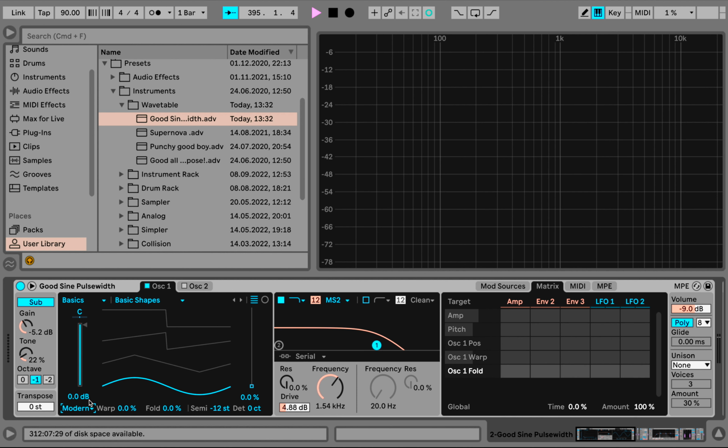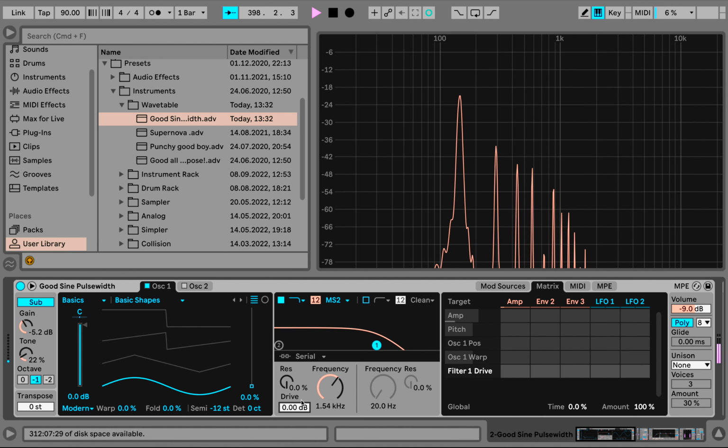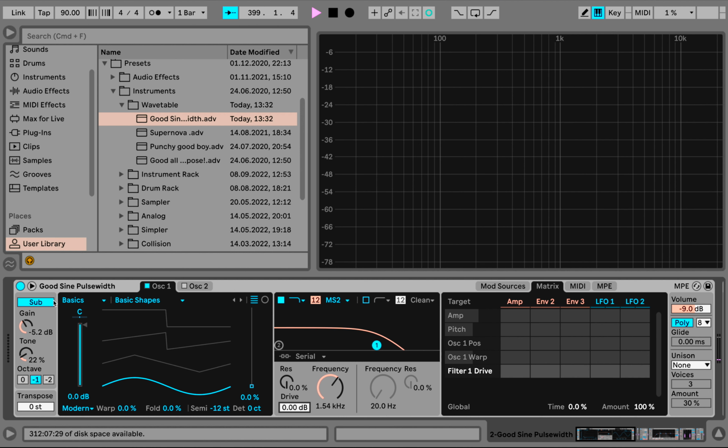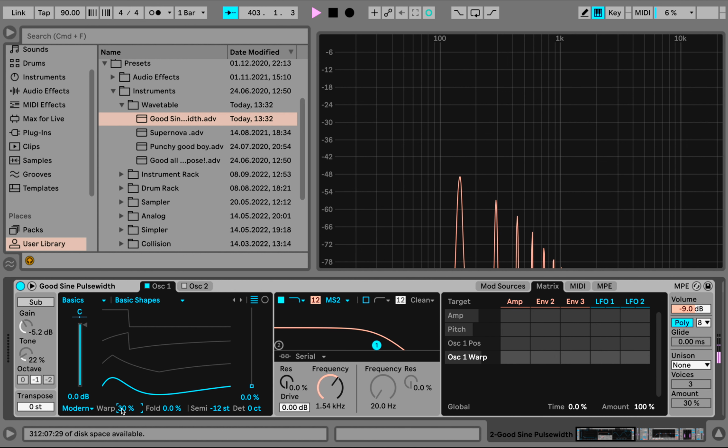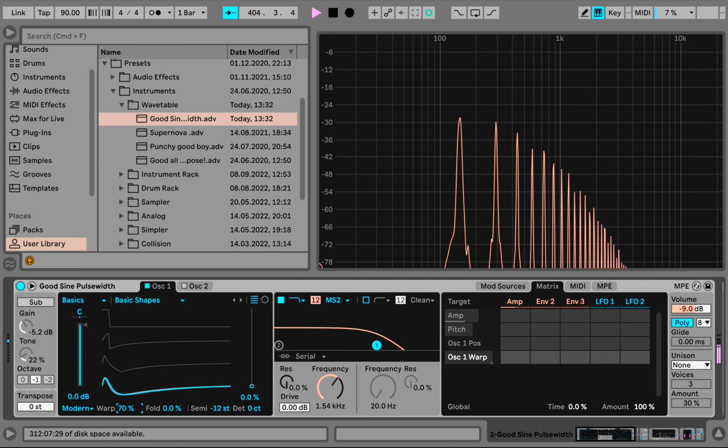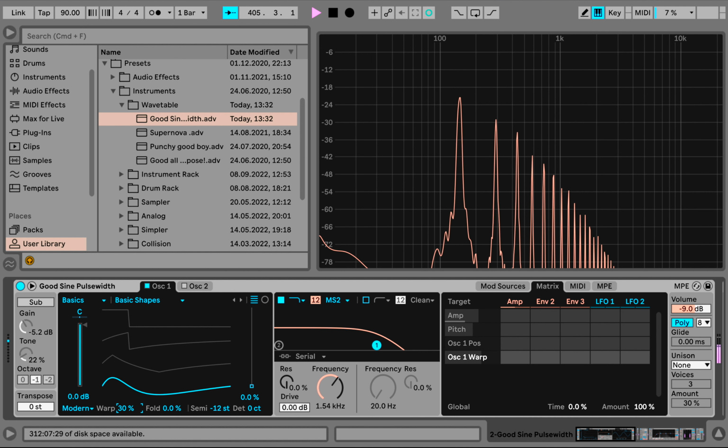Let's go to modern. Warp and fold. Again, let me remind you, I'm going to turn this filter drive off. Look at the harmonics. What is on? Oh, this sub. I'm going to turn the sub off for now. I just want to listen to just the saw wave. Now let's add some warp. Immediately, that's a different sound than what we got before. Maybe that's a sound that you want. Does it sound better when I crank this up or not?